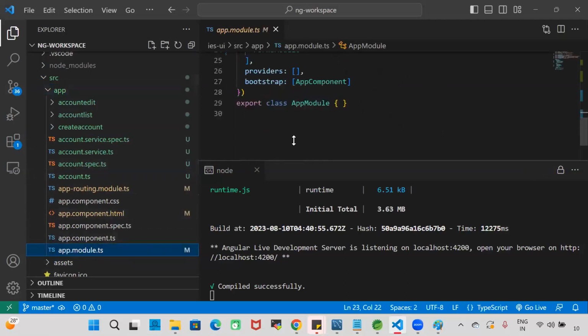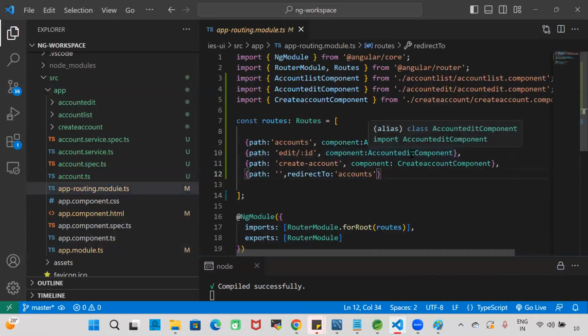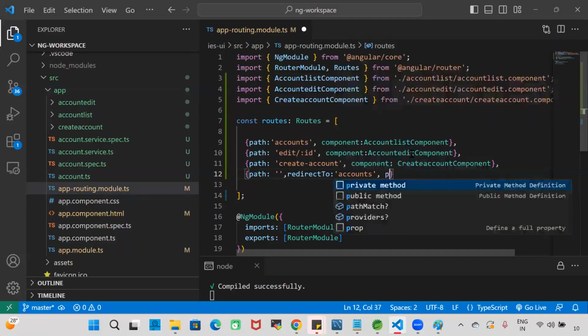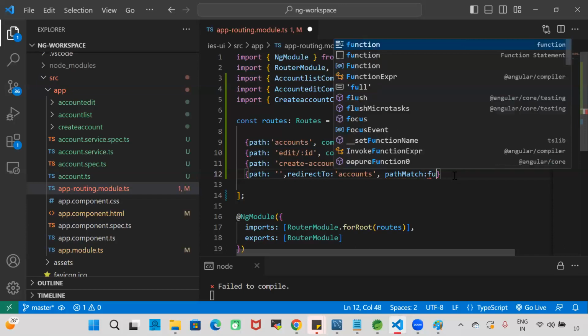In app.module.ts, in the routing, we have configured the routings. Redirect to accounts, and I need to specify pathMatch equal to full. If the path is matched fully, then I want to redirect that to accounts. So we need to specify routing. In the routing, we need to specify to which component you want to route the request. pathMatch colon full.